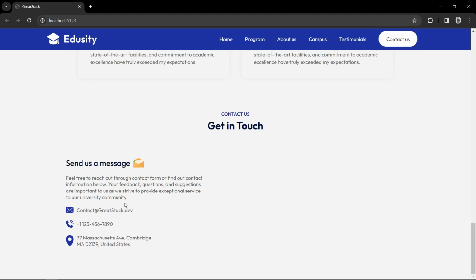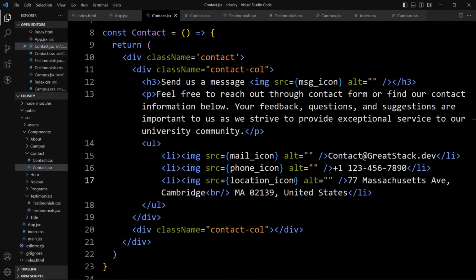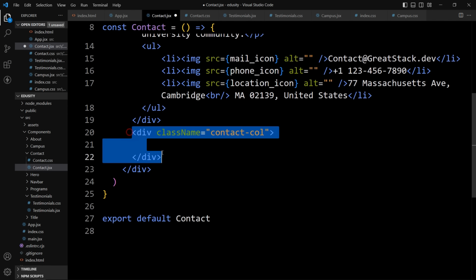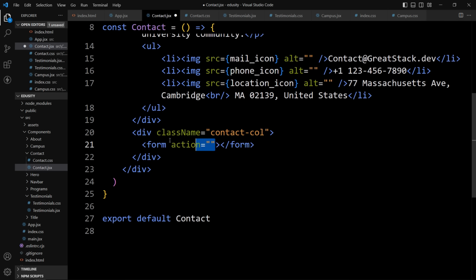Next we will add one contact form in the right section. So let's come back. Here we have the contact.jsx file. In this one, let's add a space in this contact col, and here we will add one form. So let's add the form tag. Remove this action.